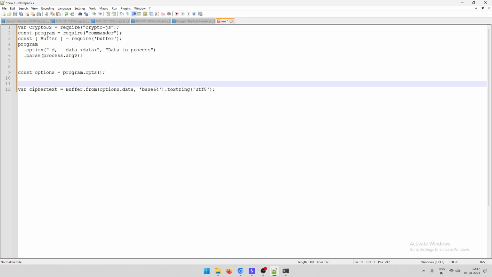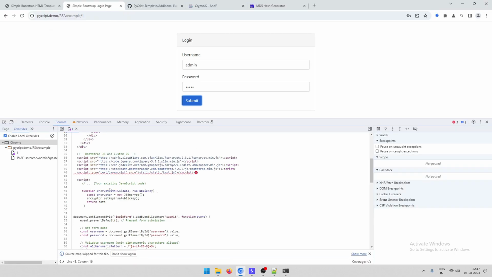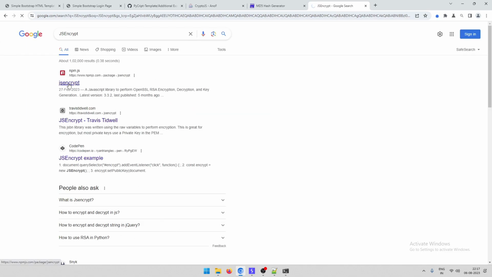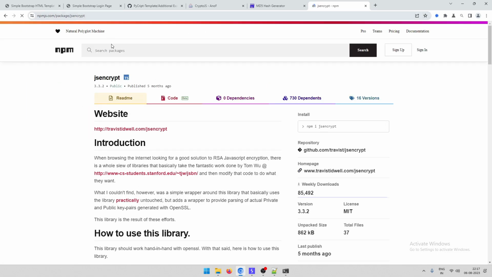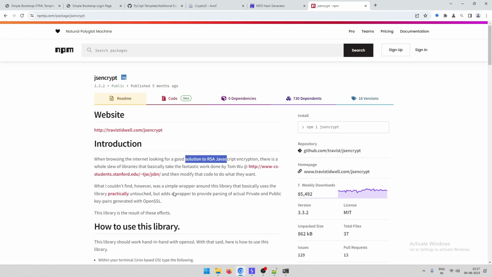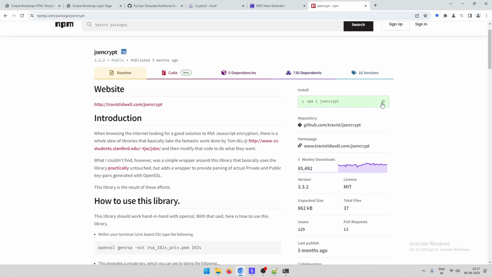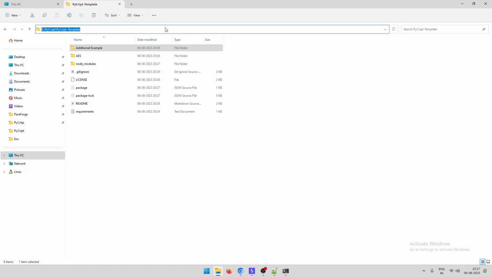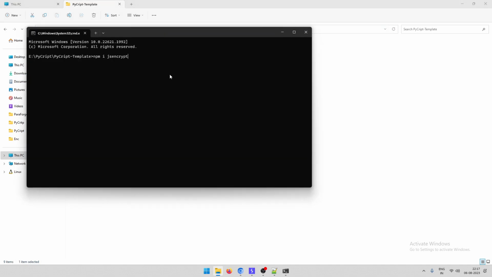Another thing to note is that we have this crypto.js here. If we go back to the JavaScript code, you can see that the application is using another library, JSEncrypt, which is used for RSA-based encryption. So we will just copy this. We'll go to our encrypt template and we have to again install this particular library.